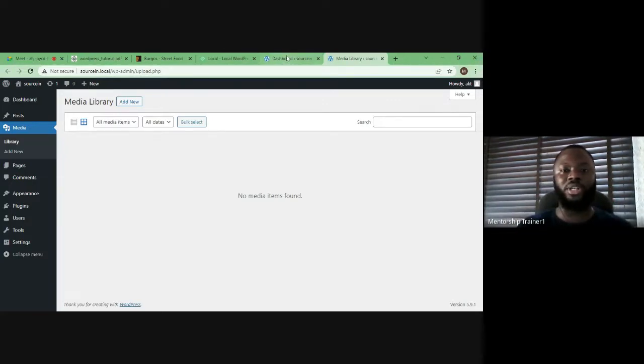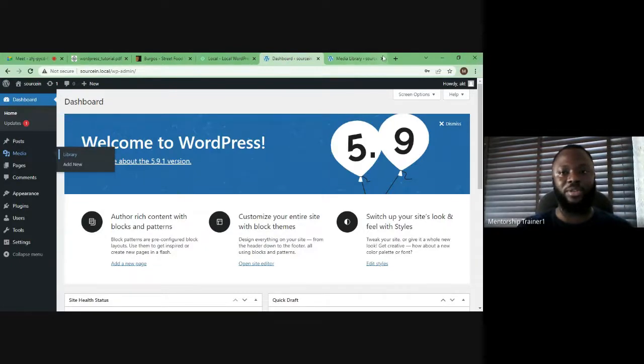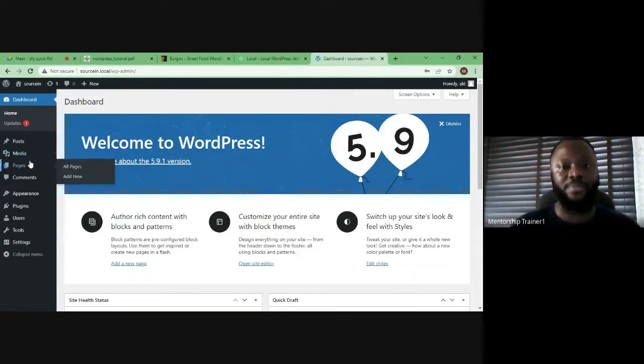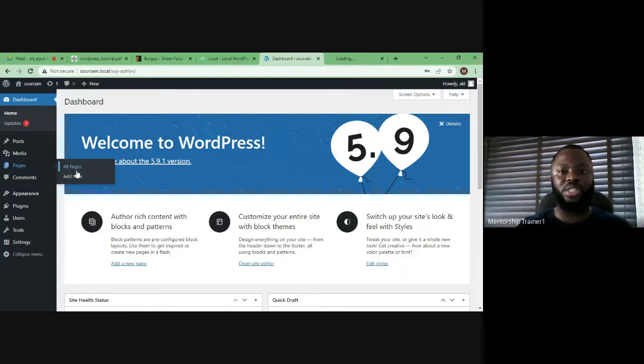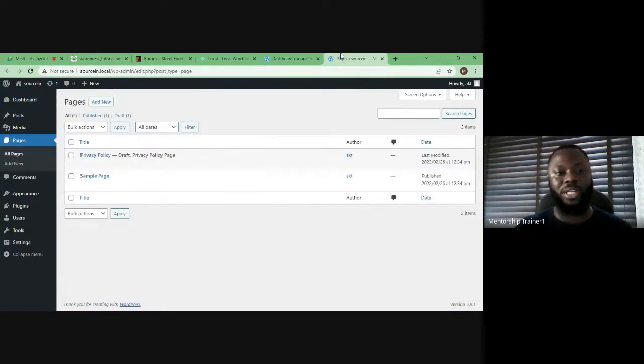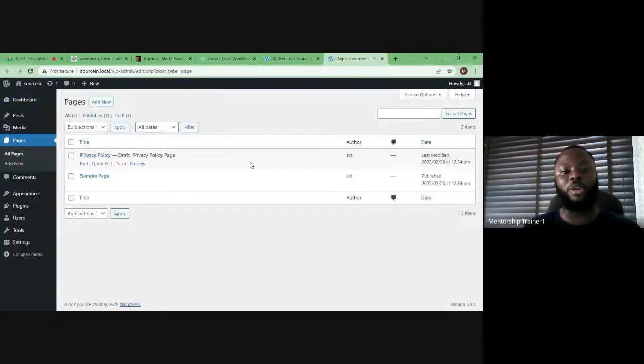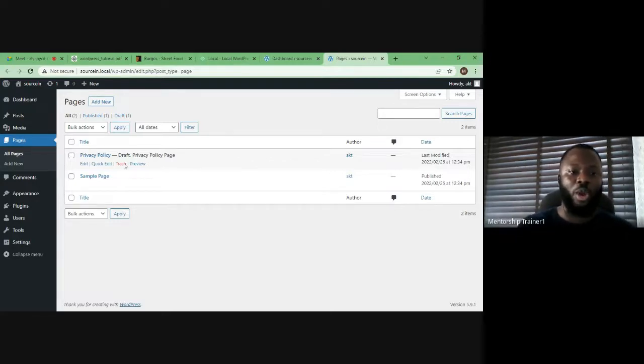The next portion of the website that is also very important is the pages. When you're building websites, one of the things you need to understand is you're dealing with pages. You have to design every website page by page. So the pages section gives you an opportunity to see and create all the pages on your website. When you come to a WordPress website, these are the two pages that come with it by default: sample page and privacy page.